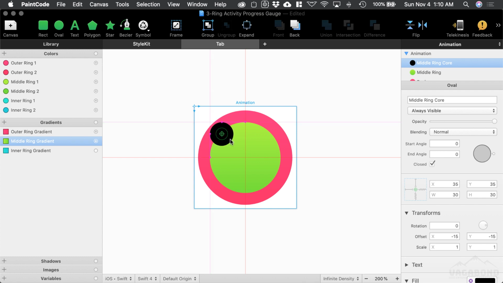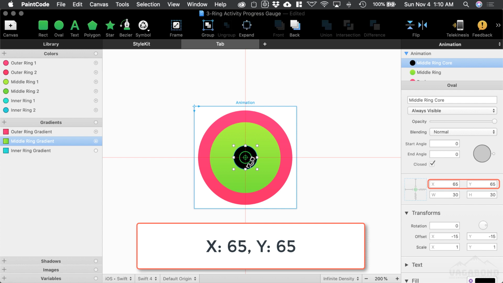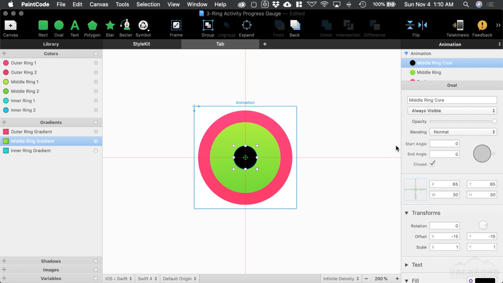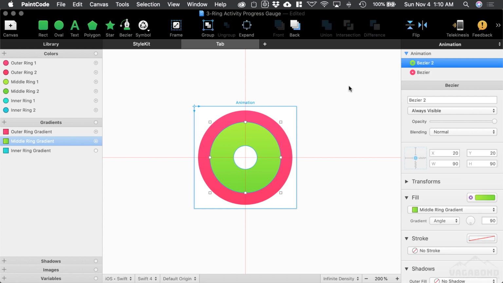Then drag the middle ring core to the center of the canvas, which is the X position of 65 and the Y position of 65. In the browser, confirm that the middle ring is below the middle ring core. Since we now have the middle ring core and it's properly positioned, we can now turn the middle oval into a ring. So go ahead and select both the middle ring and the middle ring core in the browser, then press the difference tool in the toolbar.